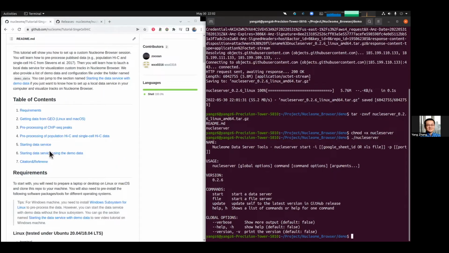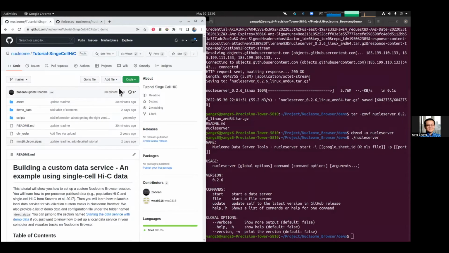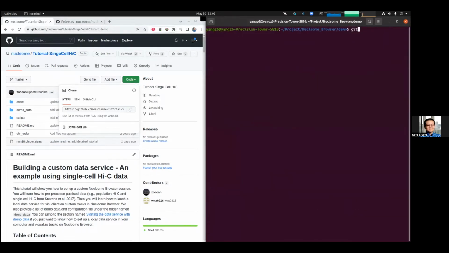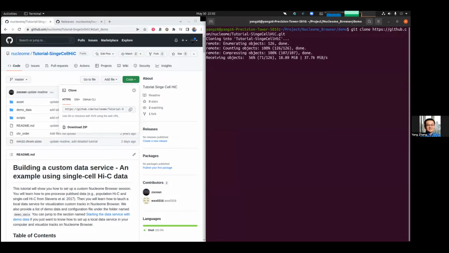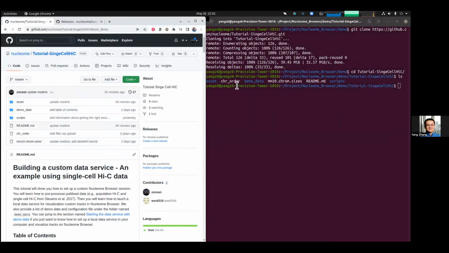Then we can click step 6, or section 6, here. So here is the section of the tutorial we will use. We can just copy this and clone this repo into our local machine. Here we can see that we have already cloned the repo, including the demo dataset, into our local Linux machine.